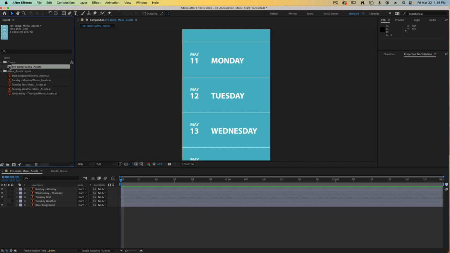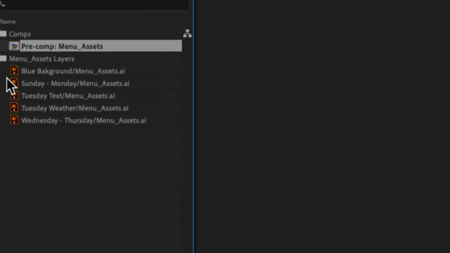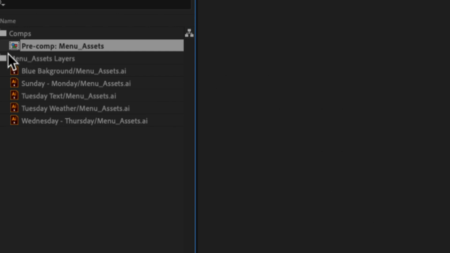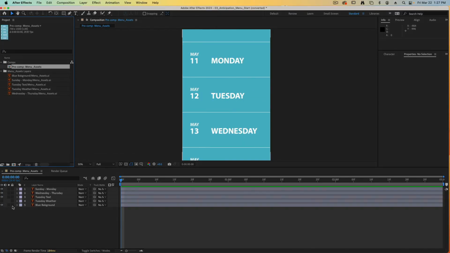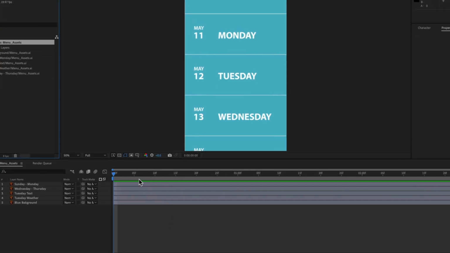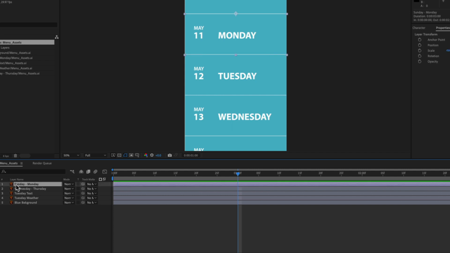Once it's open, do make sure you're working in the pre-comp for the menu assets. And if you don't already see it open, you can double click on it to work there. The first thing we need to do is to move our current time indicator to 1 second, which should be right here. And let's work on the Sunday through Monday layer first.